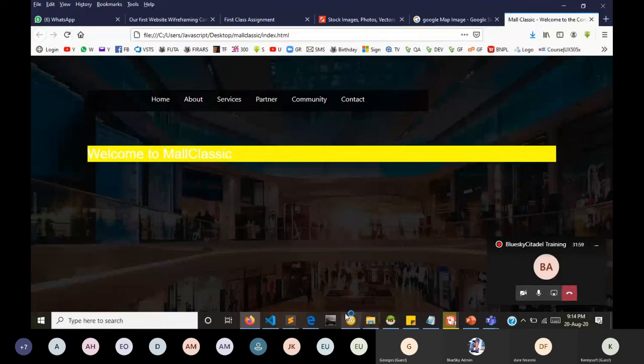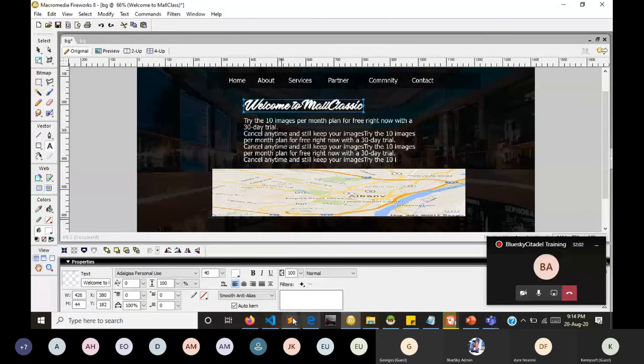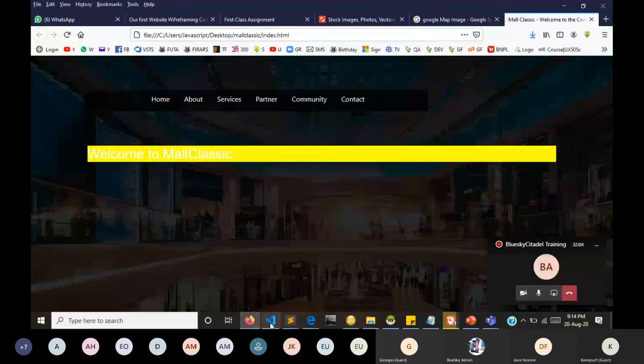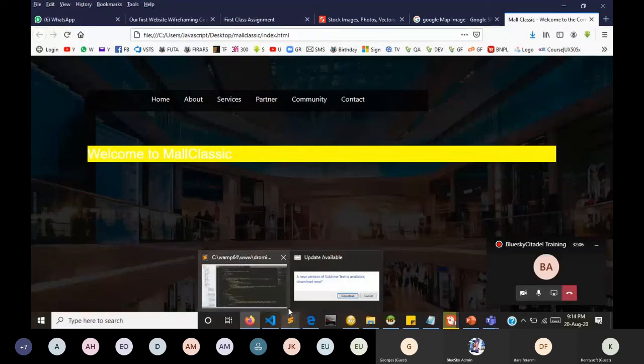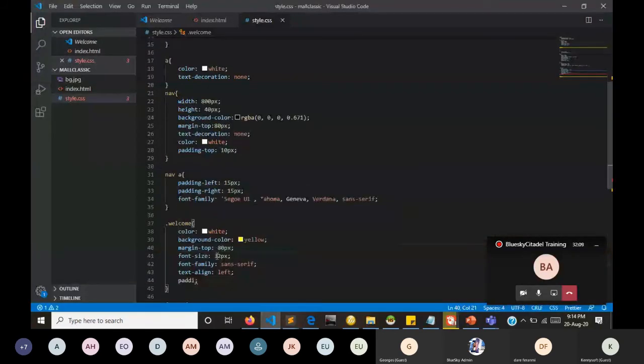Okay, let's start. Let's look at our design. It's not bad. So let's remove the background and increase the size of the fonts to 38. With the background color, put in a hash. There's a shortcut for that.